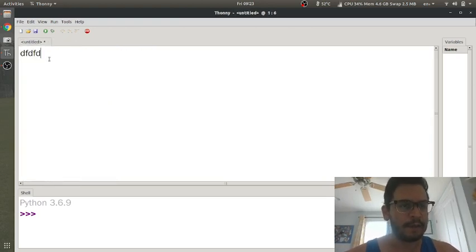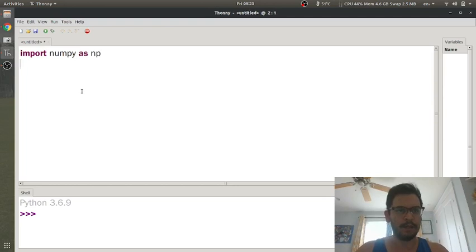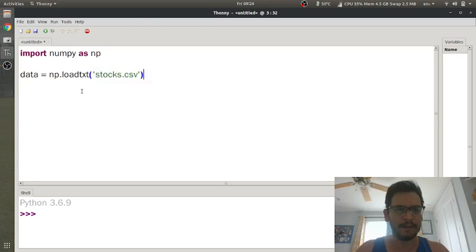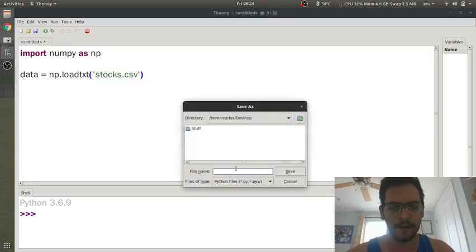Now, just to show you the old-fashioned way, I'm going to type in import numpy as np. I'm going to do the new school, well, kind of the new school way. I would say this is in the last like 10, 20 years. So I'm going to do np.loadtxt, and I'm going to say stocks.csv. I'm going to hit F5 here. I'm going to call this plot CSV data.py.